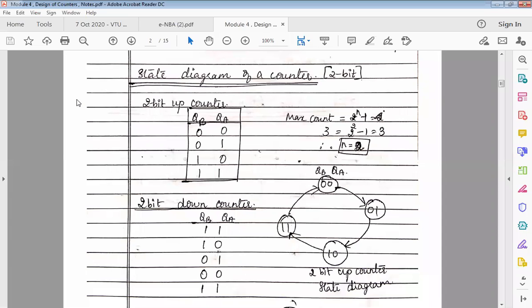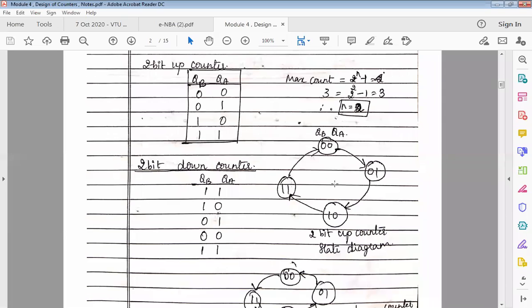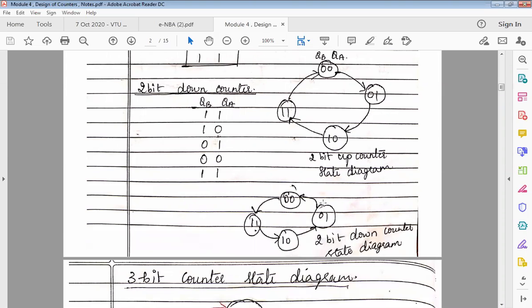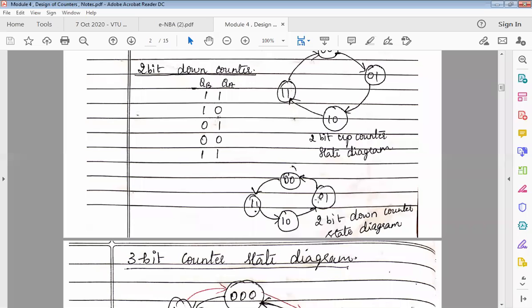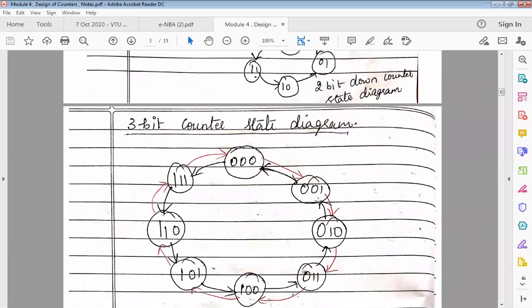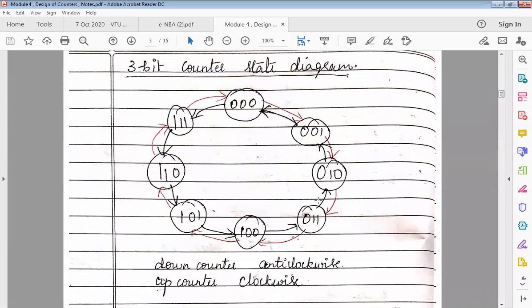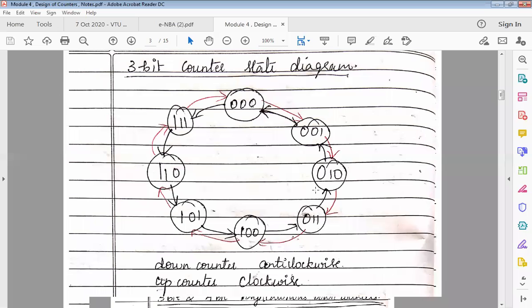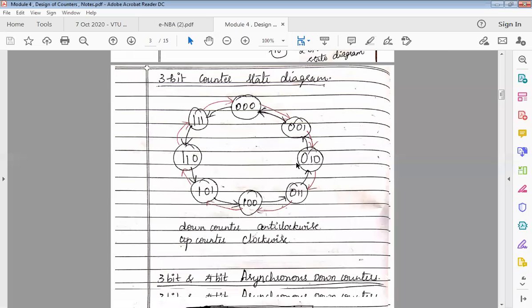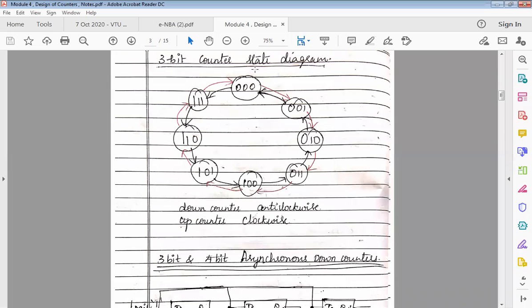Yes? Yes, sir. Okay. So if we have to put that in the form of states, this is the state diagram: 0, 1, 2, 3. These are the states. Suppose I take a 3-bit counter and I have to draw the state diagram, this is how it is going to be.